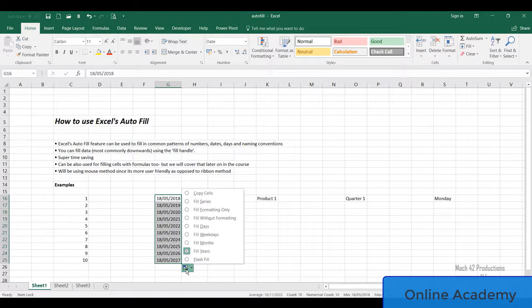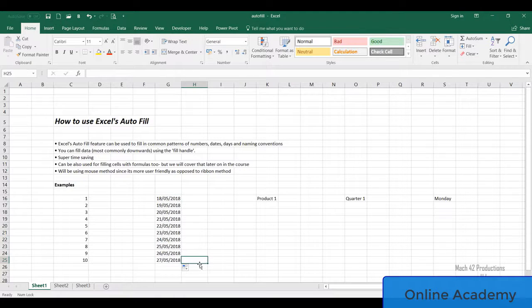So you see folks, you've got a couple of options in which you can play around. Now most commonly, people would tend to go for fill series, which is basically just incrementing the dates one by one. Now, you can do variations on this, folks.